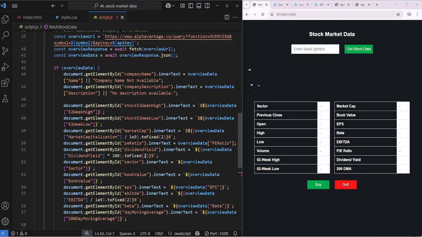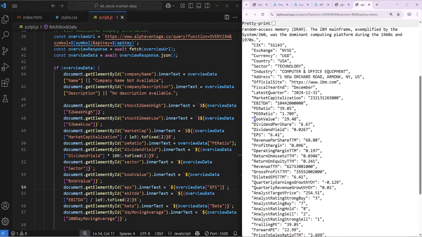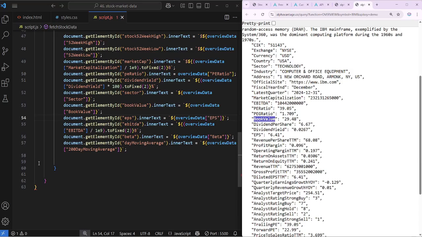Here I have added the other stock market information, which is from here. For example, stock market 52 week low, I got from here, 52 weeks low. These are the information I added from the API: market cap, sector, book value. These are the information I used here, and these are the IDs from the HTML.